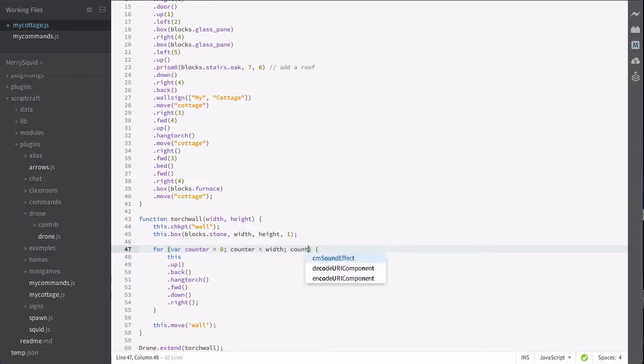And then finally, at the end of each loop, we want to run this little expression, which basically says to increment counter. That means to add 1. So counter plus plus is shorthand for add 1 to counter. So that is how we define our loops. What this is going to do again is set counter to 0. Then while counter is less than width, it's going to run through this and add a torch, and then it's going to increment counter again. At some point, counter will be equal to width, and it will stop.